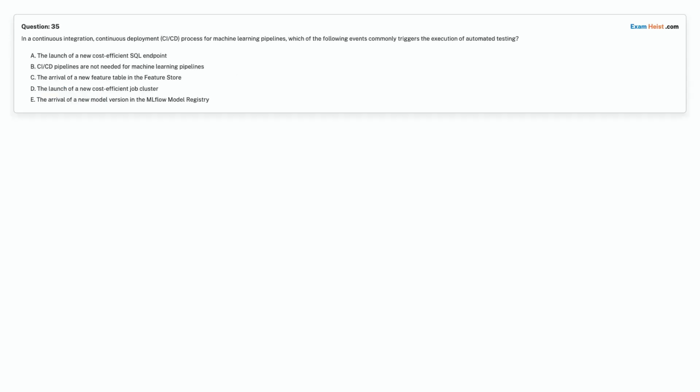Question 35. In a continuous integration, continuous deployment, CI/CD process for machine learning pipelines, which of the following events commonly triggers the execution of automated testing? Option A. The launch of a new cost-efficient SQL endpoint. Option B. CI/CD pipelines are not needed for machine learning pipelines. Option C. The arrival of a new feature table in the feature store. Option D. The launch of a new cost-efficient job cluster. Option E. The arrival of a new model version in the MLflow Model Registry.